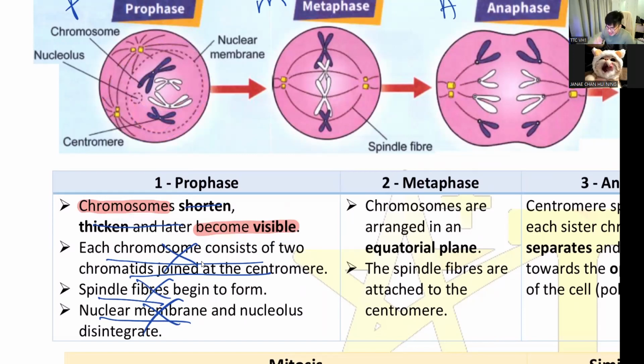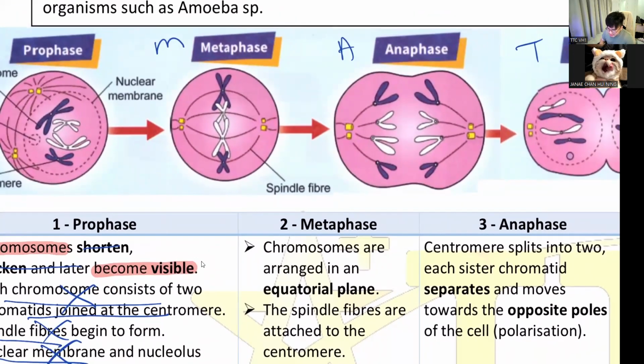And then when metaphase comes, metaphase is when the chromosomes are arranged in the middle. There's a name for this line. We call it equator.